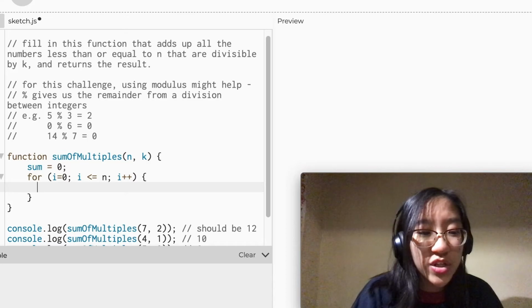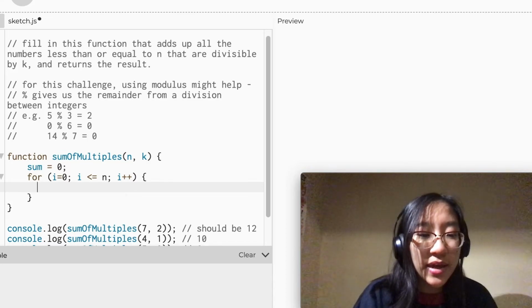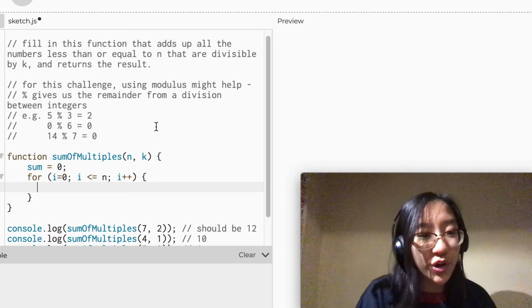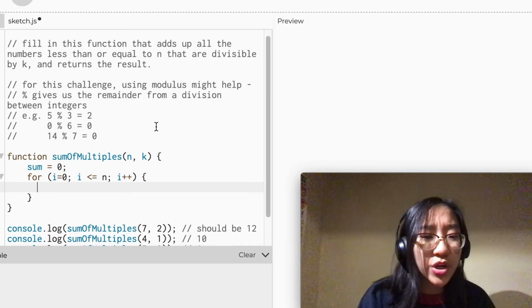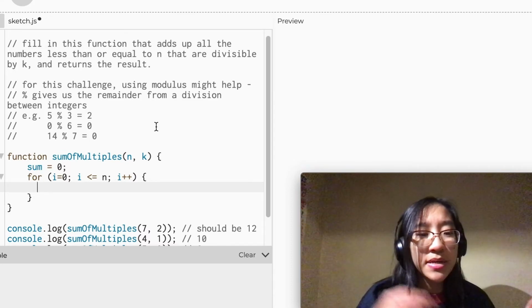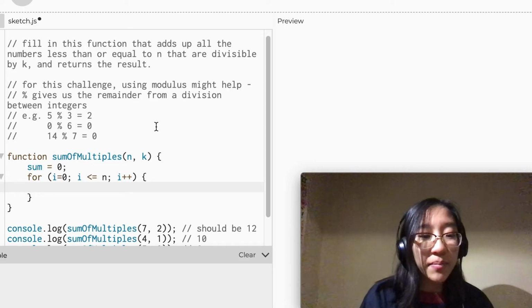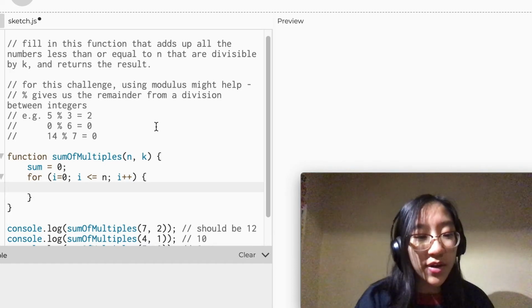Now, how do we do the check to determine whether or not to include a number in our sum? The trick here was to use a tool called modulus, or mod for short. This is an operator that simply gives us the remainder, so one number mod another number is the remainder when the first number is divided by the second. So if a number is divisible by k, then that number mod k will be 0. So we can use that as our if statement condition to check.